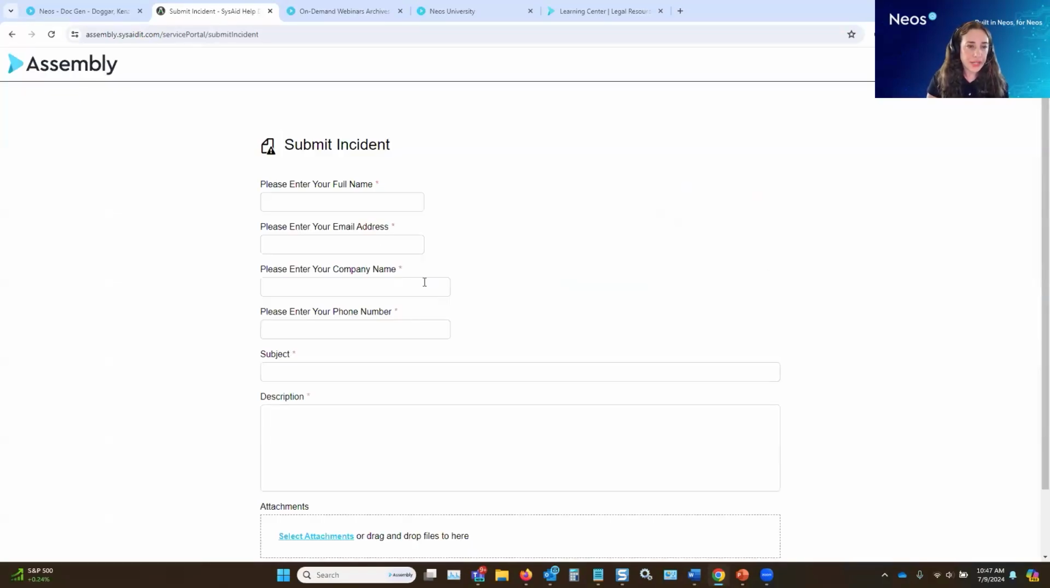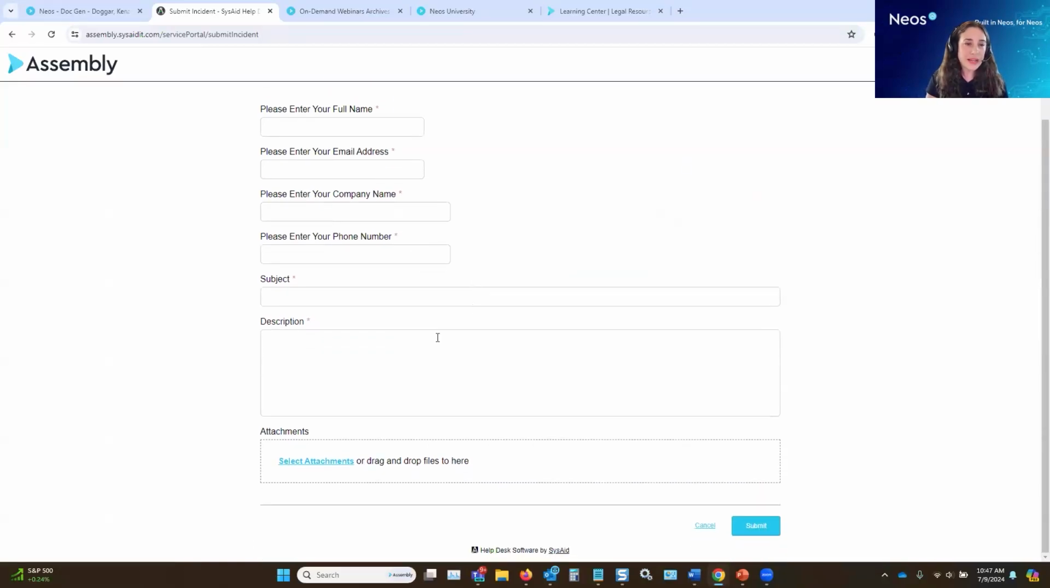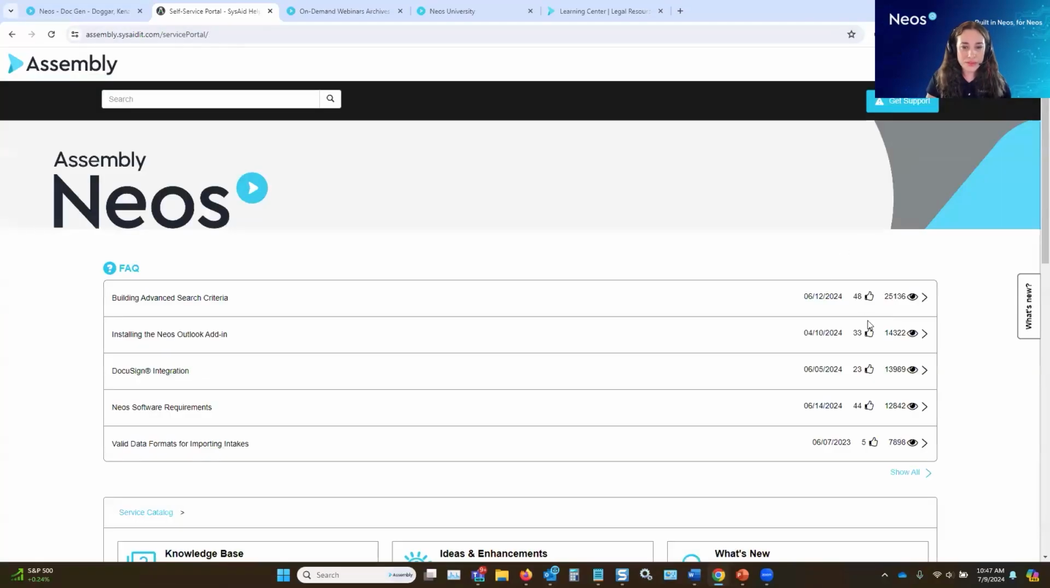And you'll just want to fill in the required fields with the red asterisks here. Tell us about your issue, click Submit, and then one of our very talented support staff will get in touch with you and help you diagnose the issue that you're having. Okay, I think that about covers it there.